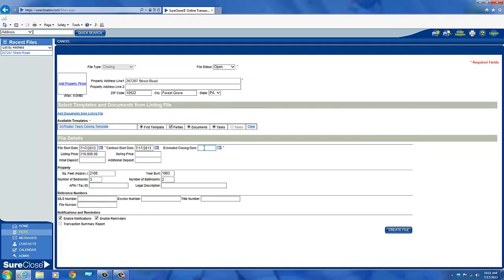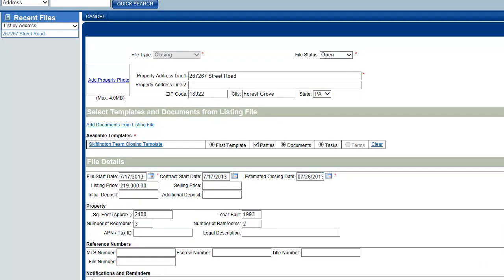The other information that's going to be required is a closing date, the selling price, a deposit, and any other information that we're going to need for this closing. Now we're going to hit Create File once we have all the information in. This will automatically take our listing file and convert it into a closing file.